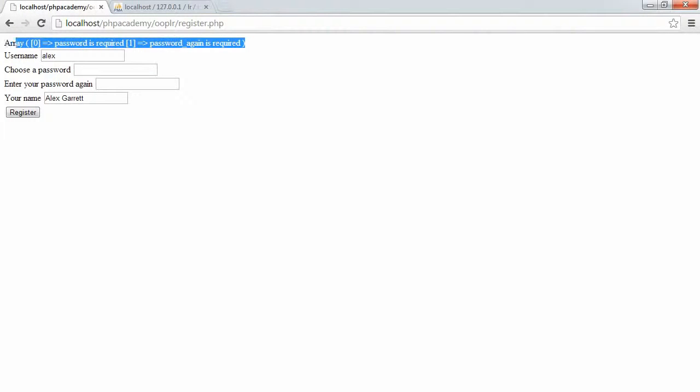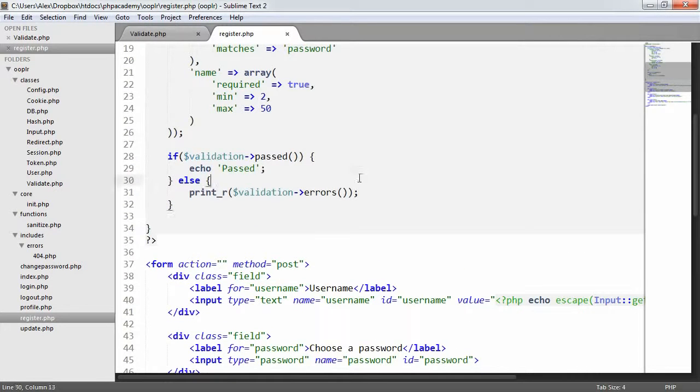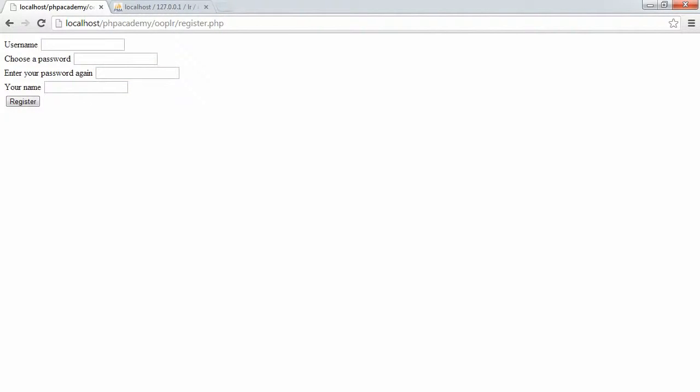And obviously we're going to be looping through this and outputting it in a much nicer way. But for now, we'll just leave it as it is. So if it passes, we just echo out passed. And I guess we didn't test that. So let's just enter password and password, click register, and it says passed. Perfect.